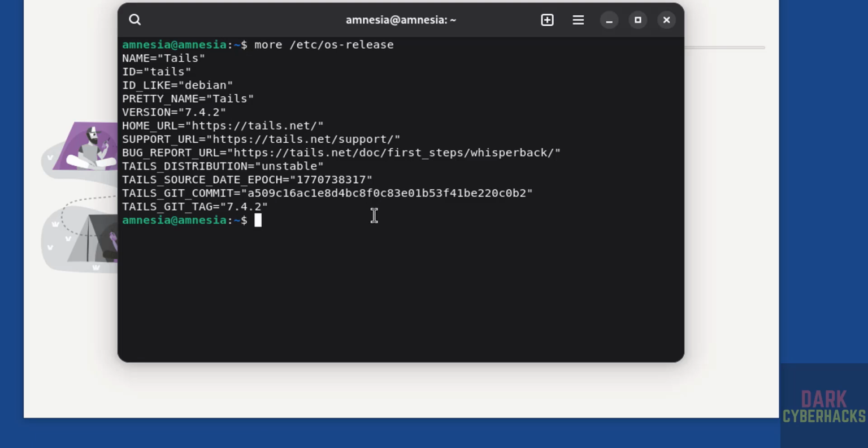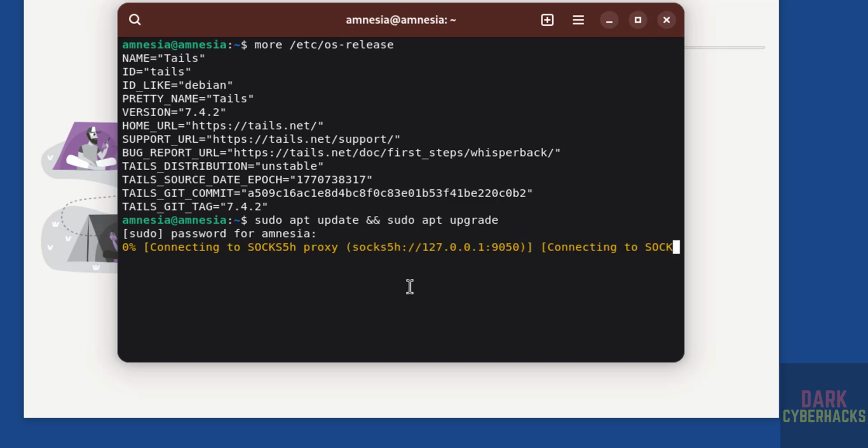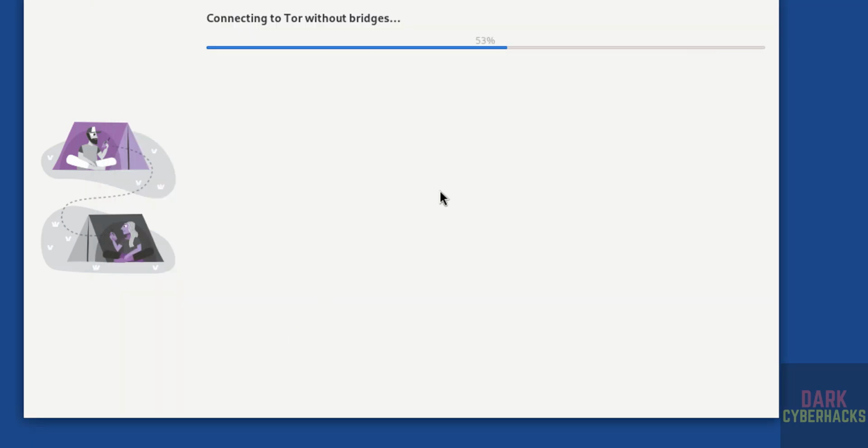The first step after connecting to Tails is we have to update the packages. sudo apt update && sudo apt upgrade. Hit enter. Provide the password of this administration. Hit enter. Okay, it is taking time. Here also it is taking time.